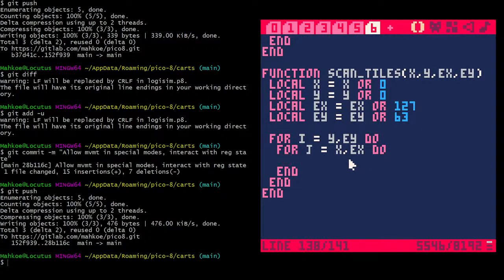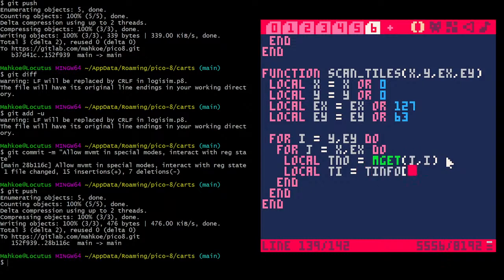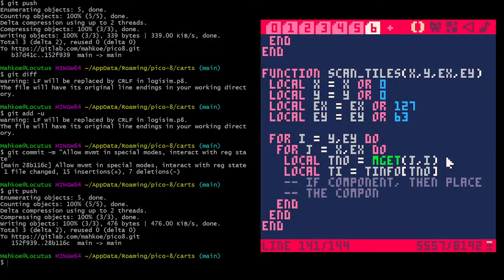And yeah, so we will do local ti for tinfo is equal to, oh no, actually first let's do local tino equals mget ij. Is that how mget works? Yes. Oh, but it's xy for whatever reason. Ji is equal to tinfo of tino. So now if component, then place the component.